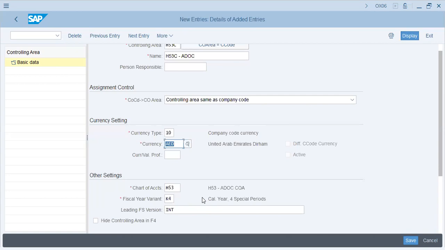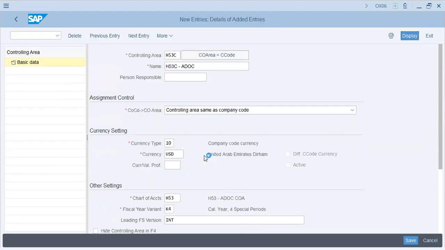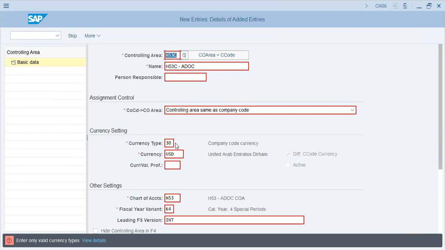Controlling area currency will be different, because we have company code currency that is in Arab Emirates dirhams. But controlling area is basically for management accounting, for the management. So what I'll do, I'll write 30 over here, enter. Only valid currency types. Must use currency AED. That's the problem because I wanted to actually have USD. Anyways, let's keep it over there. Let's not waste more time. Save.